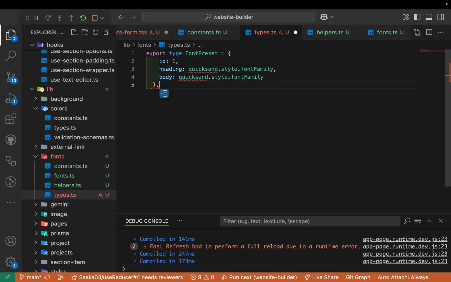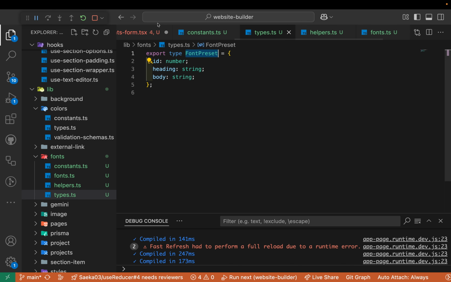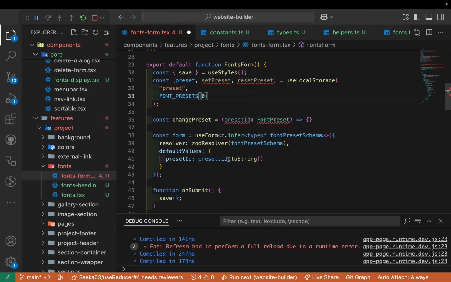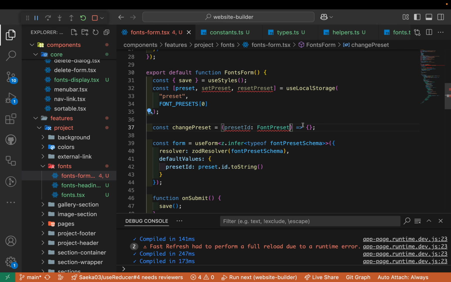The preset will be an object, and then this one will be the number, and then the rest will be string, okay? Yeah, so looking good. Then we can just export this to our form and then pass what's necessary. Here I'm gonna just call it preset, and then ID. Okay, so looking good.